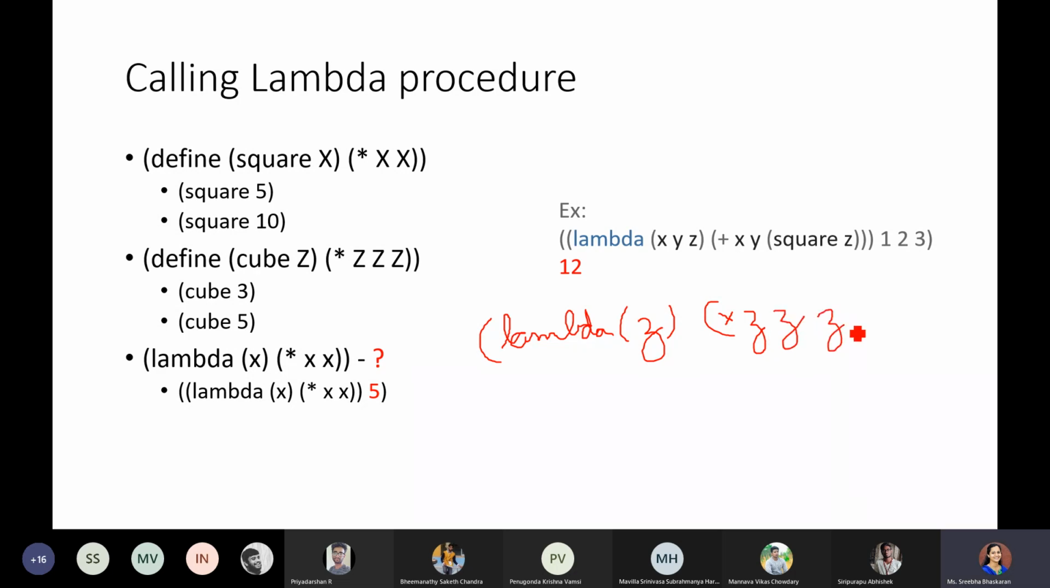Here we don't use any comma to separate. The comma operator, we don't use it as a separator. Here we use space as a separator.